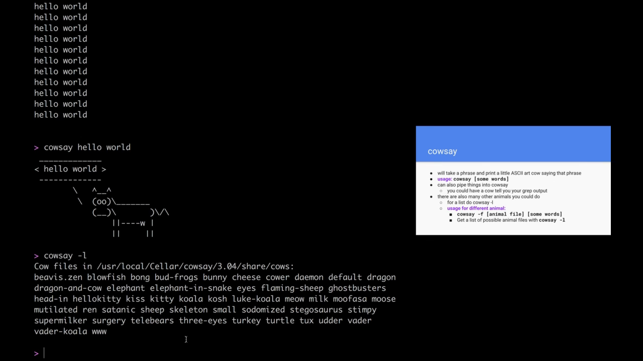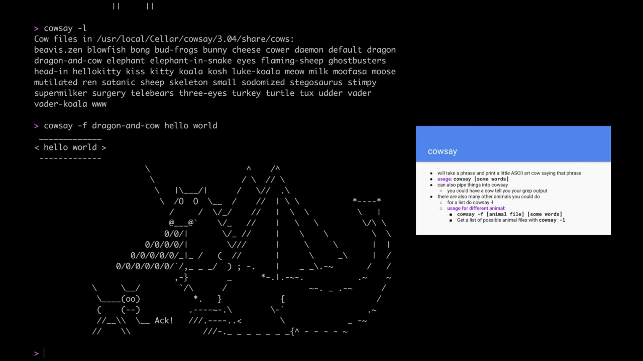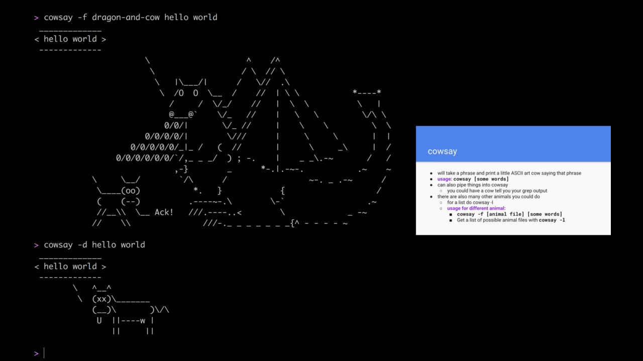So to get a different animal, you use the -f flag. So cowsay -f dragon and cow, hello world, and there's a dragon. There's also a couple of other fun flags you can use. So like if you do cowsay -d, it's a dead cow, and you can figure all this out from the cowsay man page.